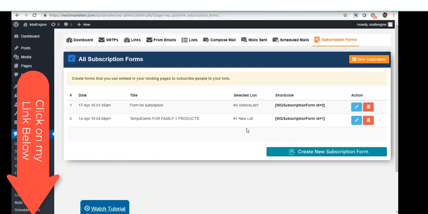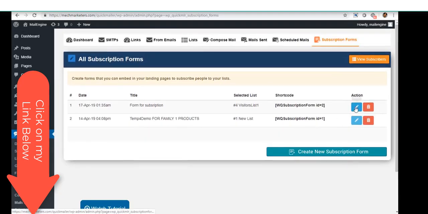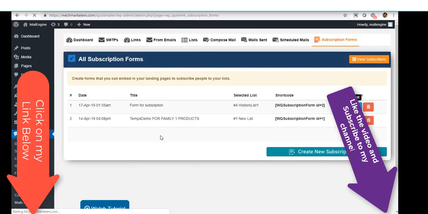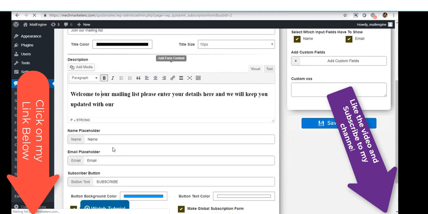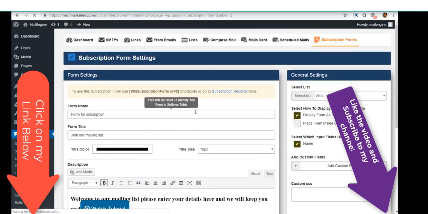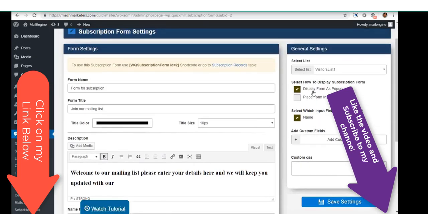Next, you can create subscription forms, so you can recruit fresh subscribers very easily. Just click on create new subscription form, and you will be able to embed that form on any website and recruit new subscribers very easily. People can just put in their email IDs and names, and that's it. You can even edit any existing subscription form if you want. You can change a couple of things like form name, form title, the message, everything else. You can modify whatever you want and click on save settings to save the settings. You can even show your form as a pop-up.